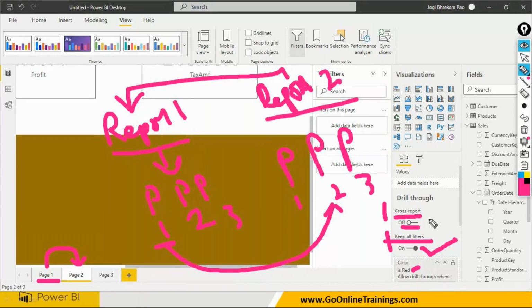Cross report is going to work only on the Power BI service. Power BI service means once you deploy the report, the reports are available on the cloud. So there we can do the setup, but it is not going to work at the Power BI desktop level. But people would ask you what a cross report is and what keep all filters is. These are the two things that are very, very important, guys. Clear?